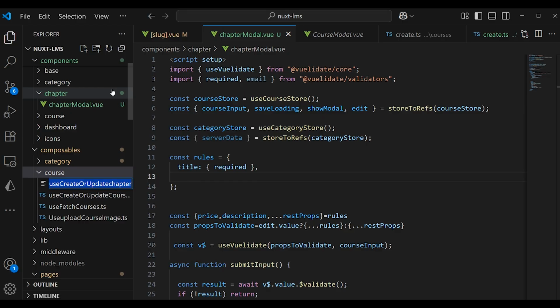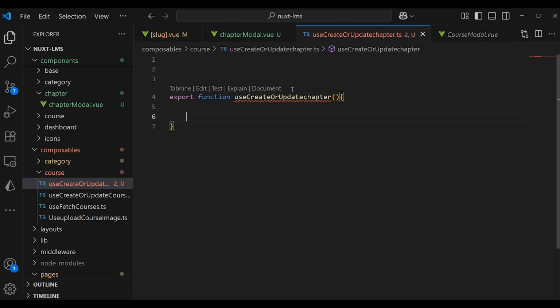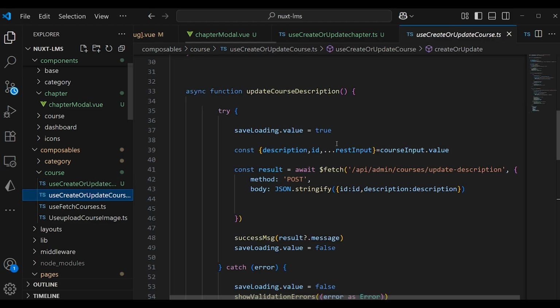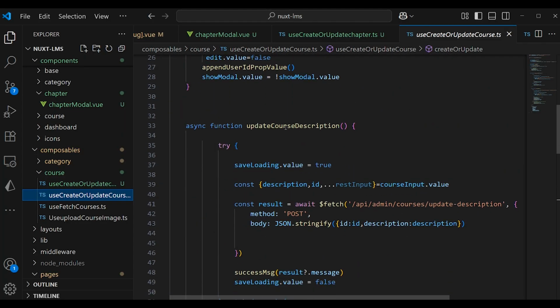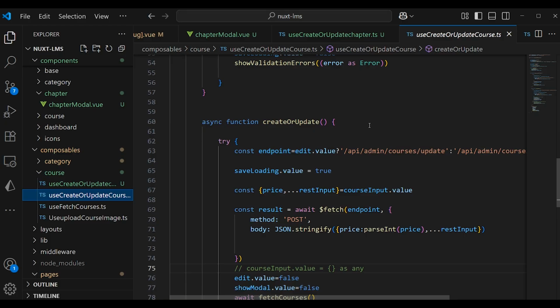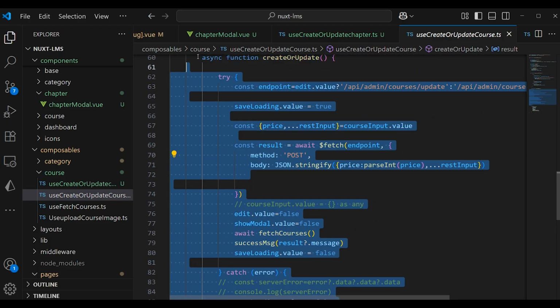Copy the name, and we're going to pass here the TS. Okay, like this, and we are going to pass the export function, pass here the name of the composable, and then inside of it, we're going to copy this code here. We're going to copy the line here, update course. Yeah, I'm going to scroll down. I'm going to copy this function here, and we're going to pass it there.